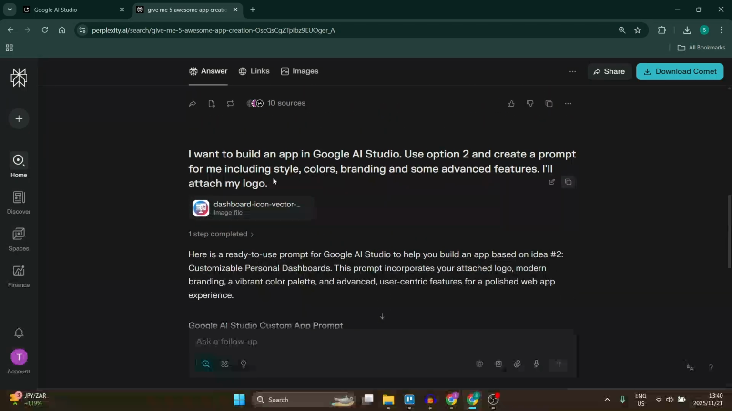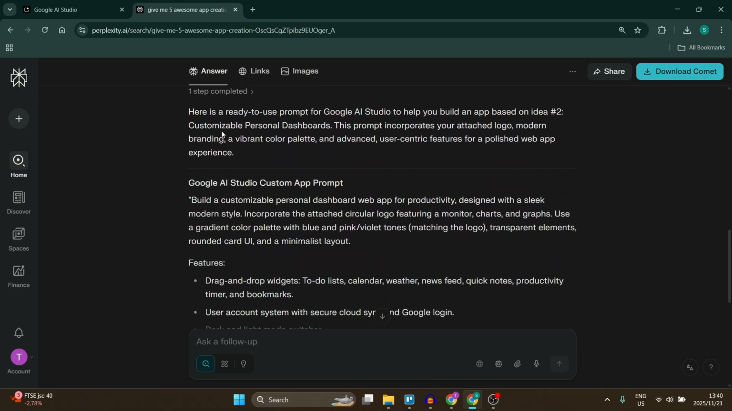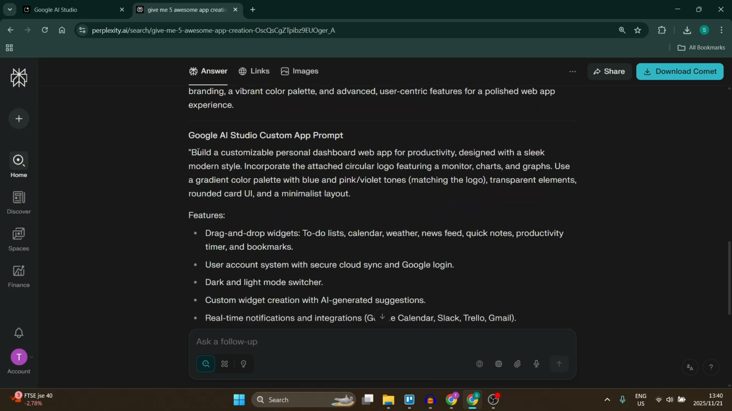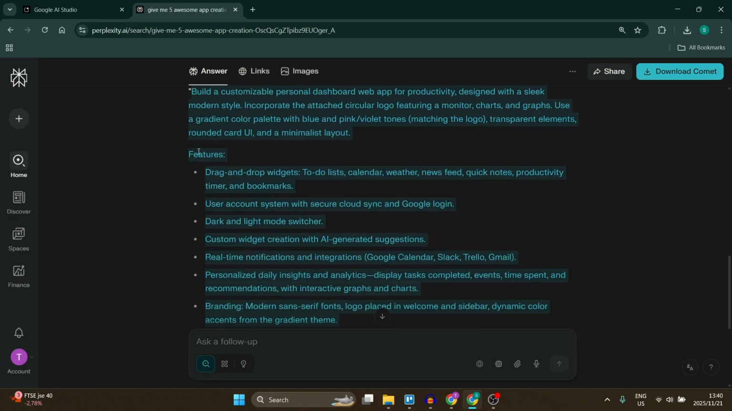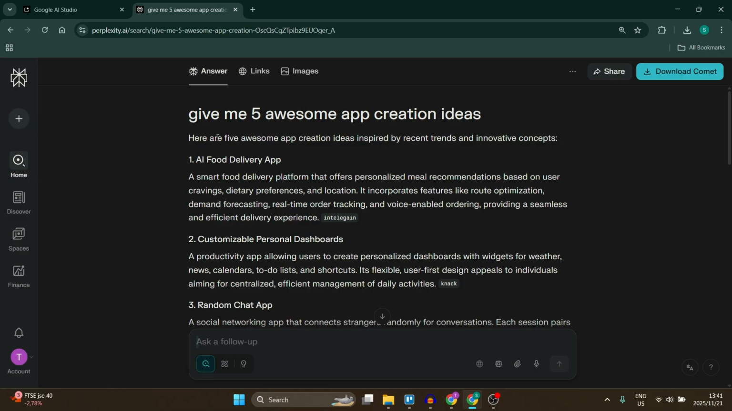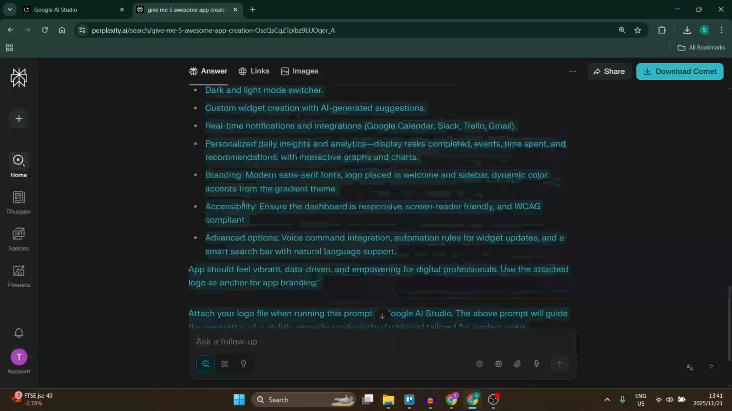Now, the next follow-up prompt is, I want to build an app in Google AI Studio. Use option 2 and create a prompt for me, including style, colors, branding, and some advanced features. I'll attach my logo. Now, I've attached the logo over here, and here is a prompt. All right, it starts here. Build a customizable personal dashboard web app for productivity, and so on and so on. Let's go ahead, and we are now going to just copy this.